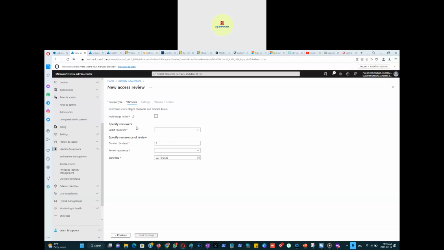And then the review asks to specify reviewers, whether you want a multi-stage or single-stage review. Select reviewers. It's the group owner who can review. I just added myself, or some specific user, which means directors or managers, right? Suppose I go for group owner and then fall back to another user if the group owner is not available, and duration in 6 days.